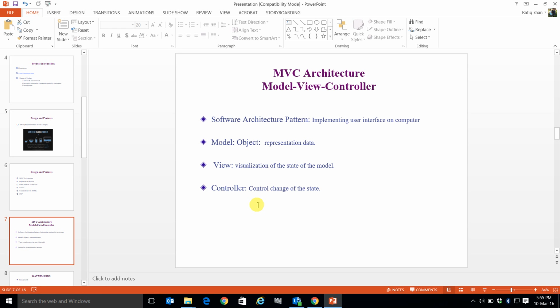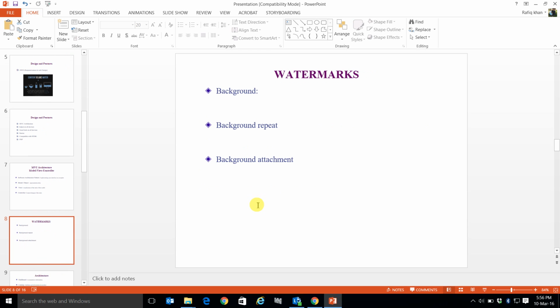The controller provides flow between the model and the view. Controllers are responsible for processing the incoming request from the web browser, interrogating the model for data, and passing the data on to the view for presentation.